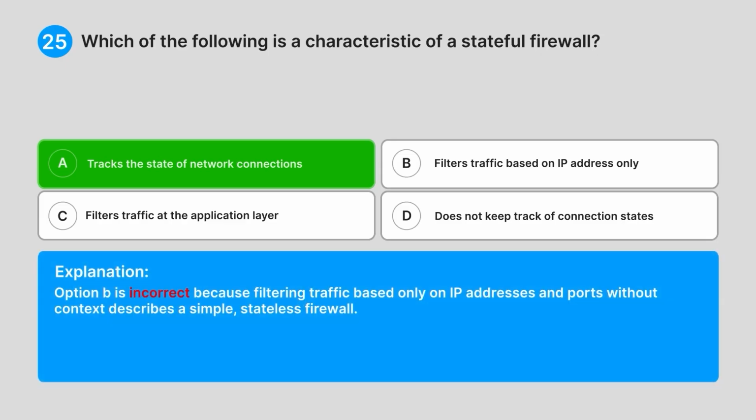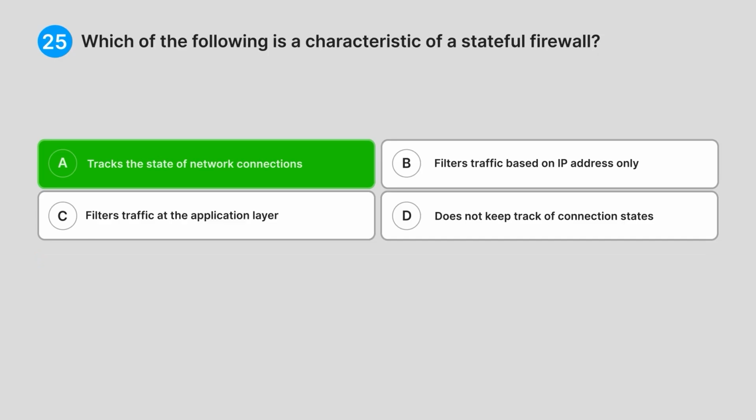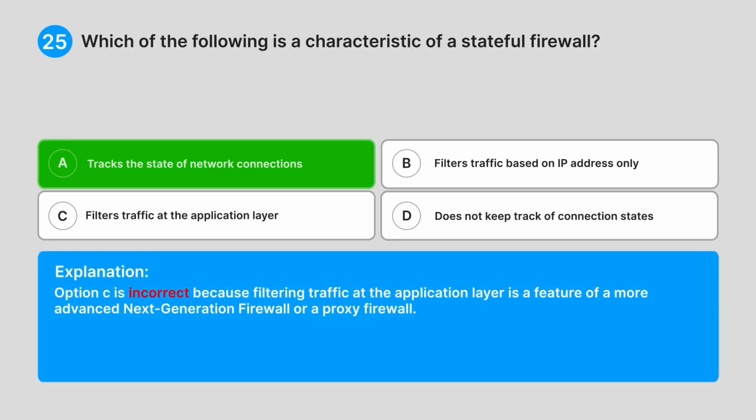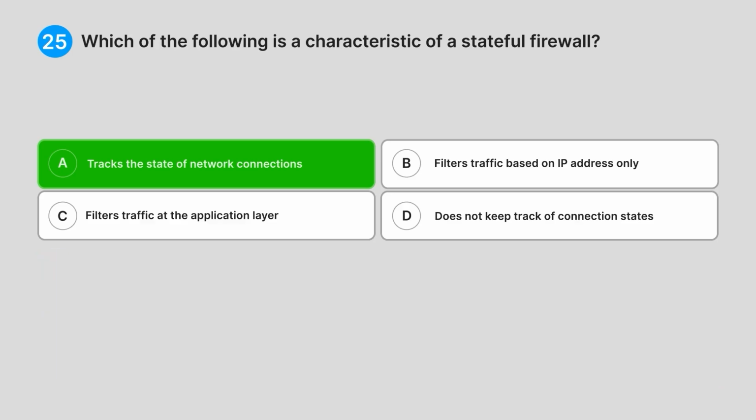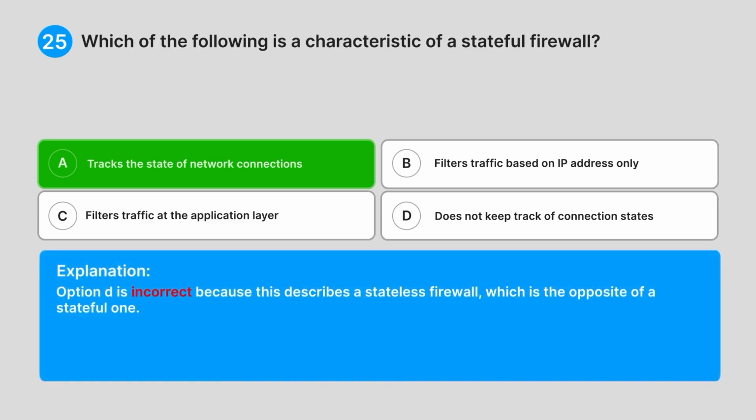Option B is incorrect because filtering traffic based only on IP addresses and ports without context describes a simple stateless firewall. Option C is incorrect because filtering traffic at the application layer is a feature of a more advanced next-generation firewall, or a proxy firewall. Option D is incorrect because this describes a stateless firewall, which is the opposite of a stateful one.